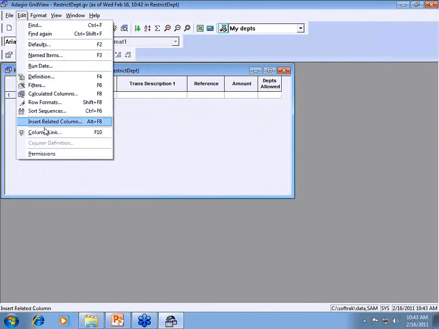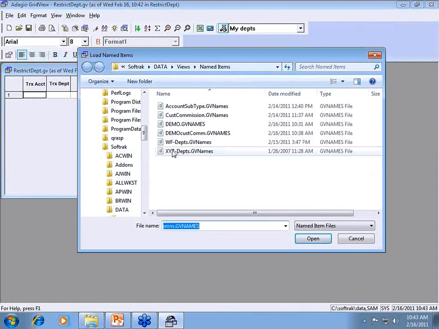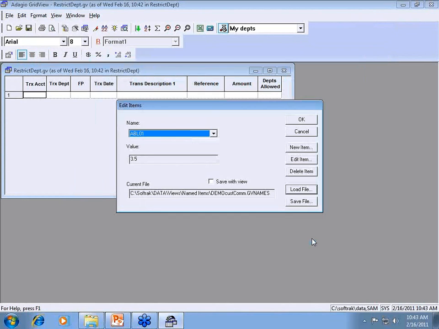So if I load one, I'll go to named items and load a file. Let's say that I set up specific department lists for specific users. So let's say I've got a particular file here. Let's open that, and I only require a single line, basically just some random text that makes sense to me that won't be actual text in the database. I'll say department OK, and the lookup value will be the department code this user is allowed to see.